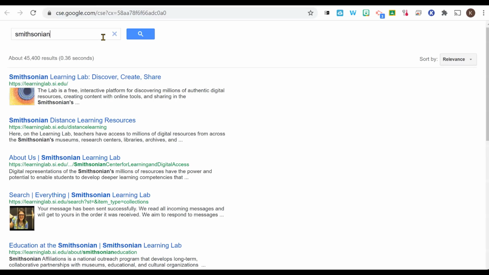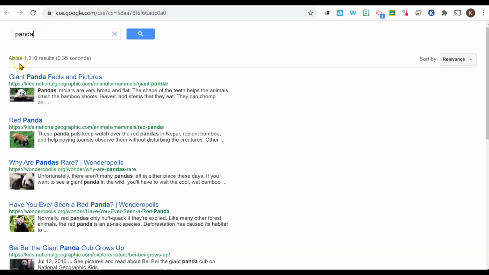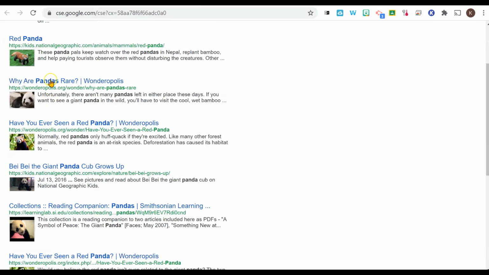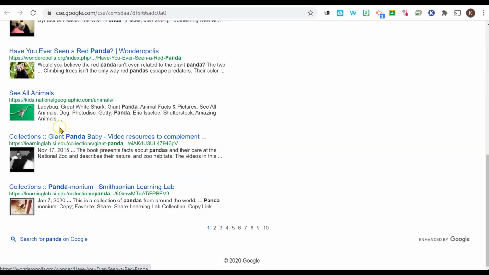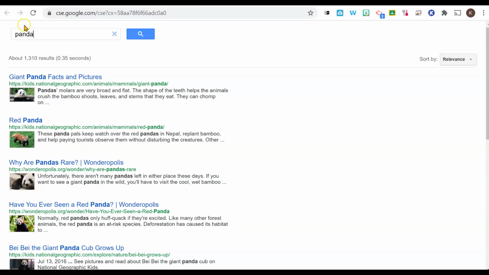So if I go to the public URL, that's the link I would want to share with my students, and they would type in their search. So let's say they were going to look for something at the Smithsonian, or let's say we were learning about pandas. And you can see here it only searches those sites that I added.